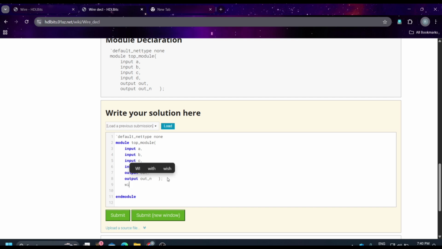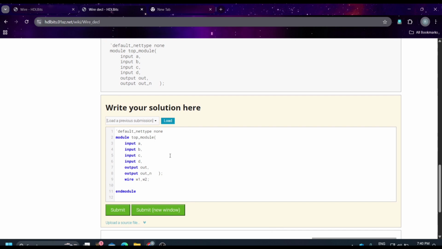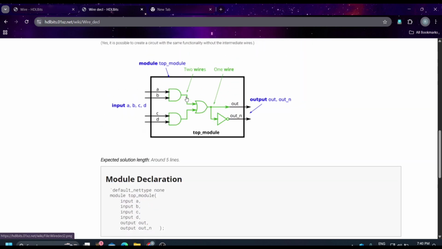So first we need to declare the wires. So wire W1, W2. Okay. So we can define these wires outside of the parentheses. We can't define them inside the port list. And this is wire 1 and this is wire 2.